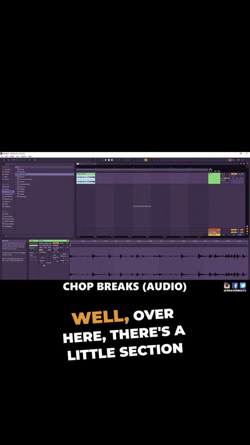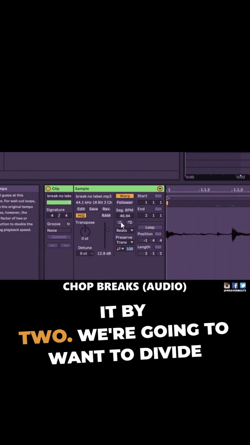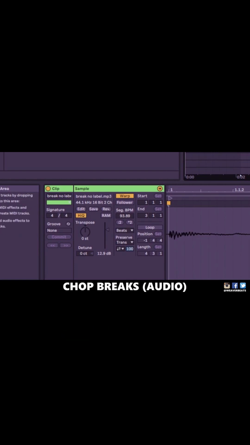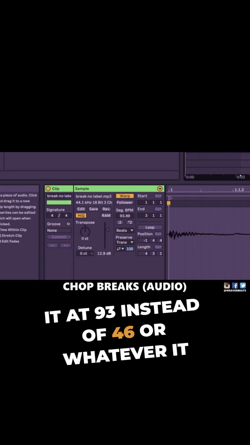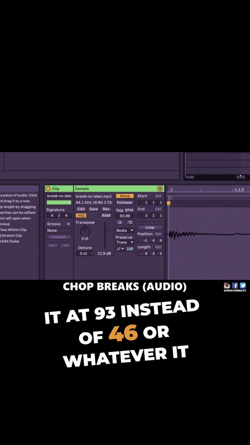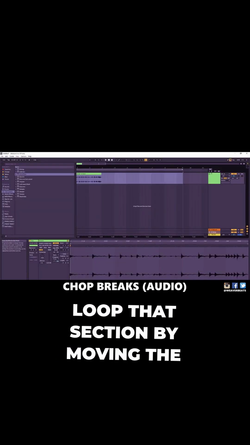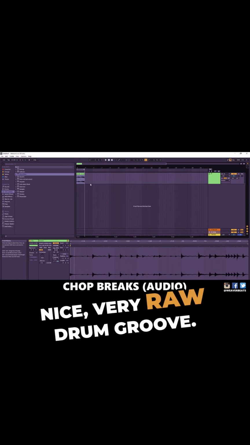I don't like it. Well, over here, there's a little section where you can divide it by 2 or multiply it by 2. We're going to want to divide it by 2. So we click that one, and it'll make the BPM that we're warping it at 93 instead of 46 or whatever it was. Now let's listen to it. We're going to loop that section by moving the loop markers. Nice, very raw drum groove.